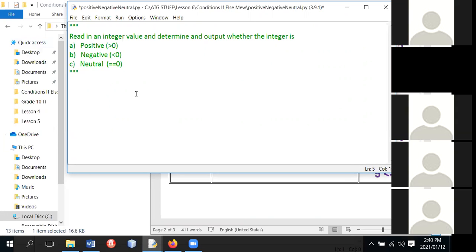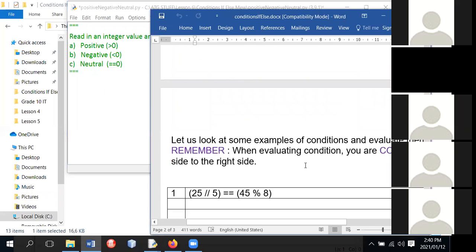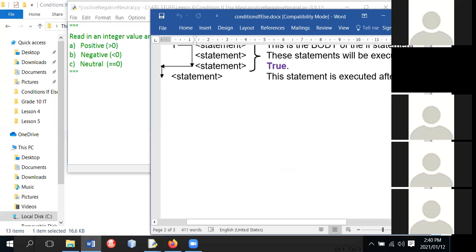Now, remember, if our condition is true, it will execute one part. If it's false, it'll go to the else part. So far, we looked at if and we looked at else. Now, there is another part of the if statement, and I'm just going to show that to you very quickly.